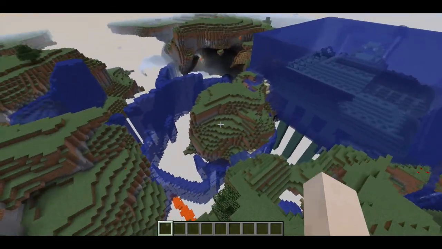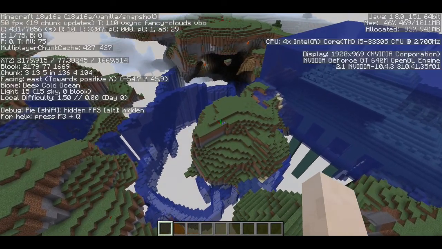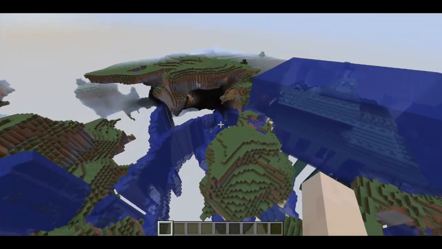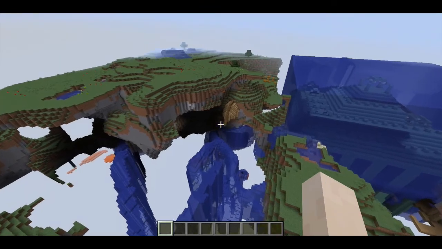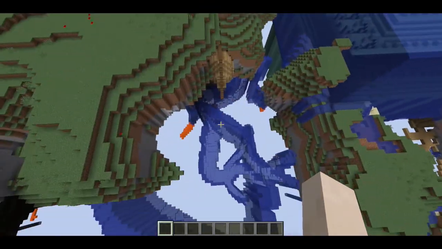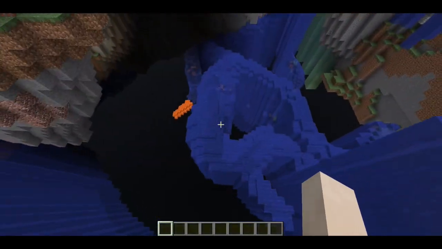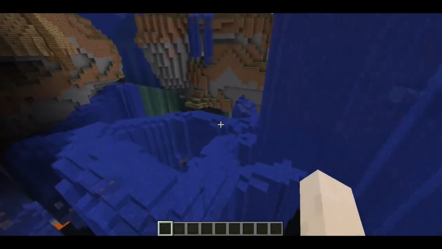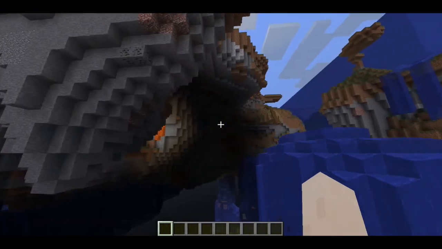So in deep ocean biomes, you can get ocean monuments. What you see here. There are also some above-water shipwrecks. How far down do those pillars go? Yeah, they go all the way down to the bottom, kind of.